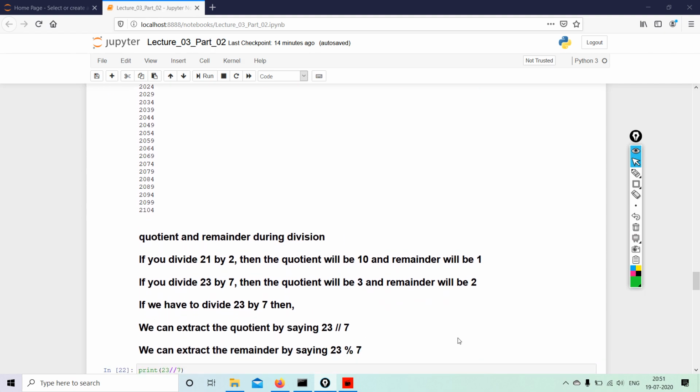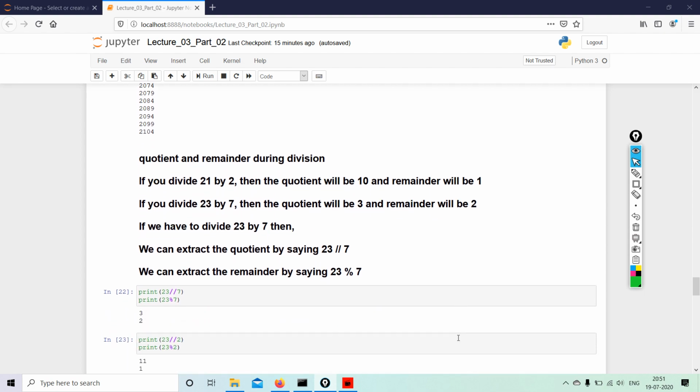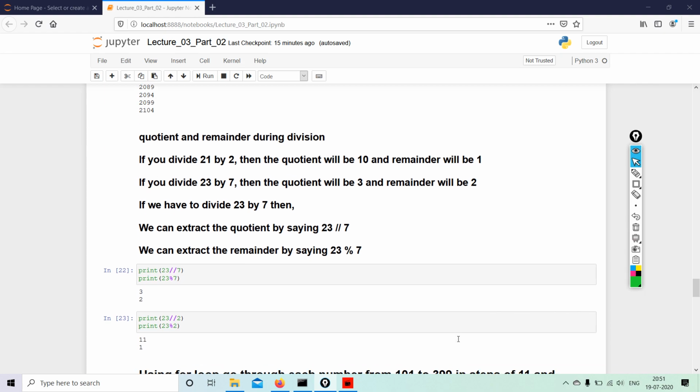Then comes quotient and remainder during division. If you divide 21 by 2, then the quotient will be 10 and the remainder will be 1. If you divide 23 by 7, then the quotient will be 3 and the remainder will be 2. If you have to divide 23 by 7, we can extract the quotient by saying 23 // 7. We can extract the remainder by saying 23 % 7. So this is how we write it. Print 23 / 7, and this is how the output is going to look like.